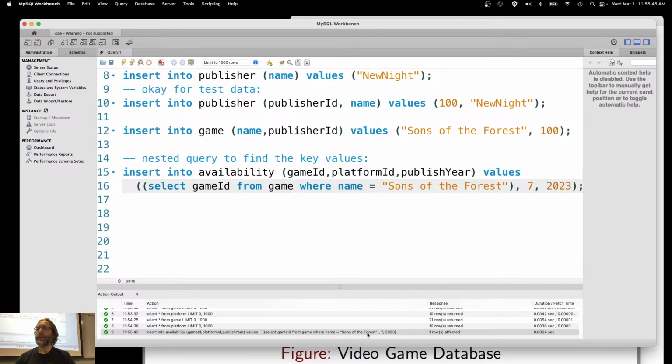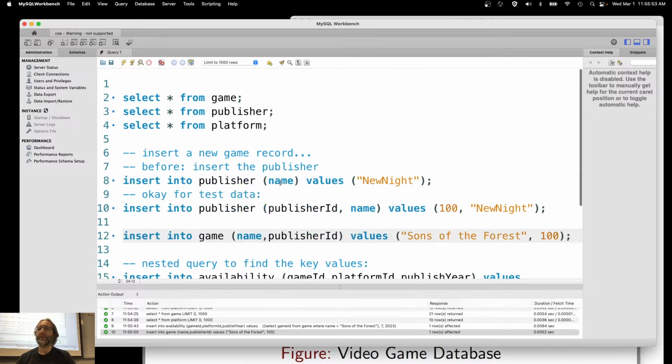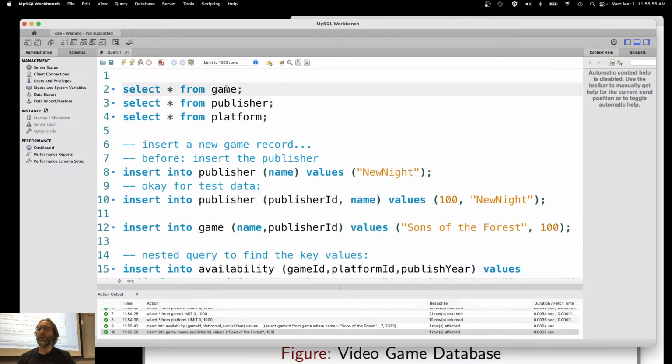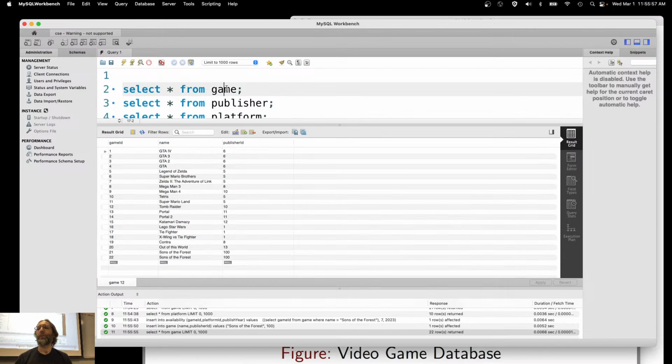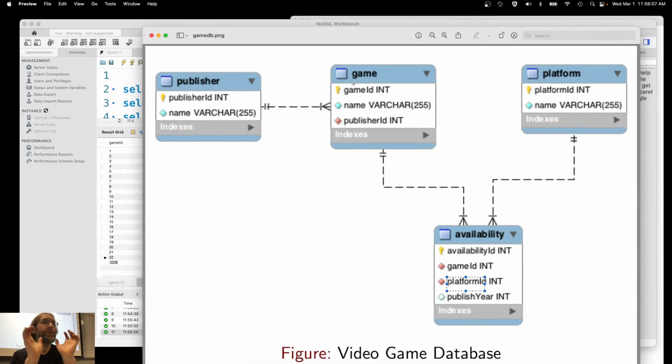There we go. Yay. Let me go ahead and come back up here. And what's to stop me from doing this again? Nothing. Green checkbox. Let's check out what the game table looks like now. Sons of the Forest, Sons of the Forest. I've got 2 records here. It's okay because one is 21 and one is 22. If you need to, you can put additional constraints to say that this name for the publisher should be unique. This game title should be unique.